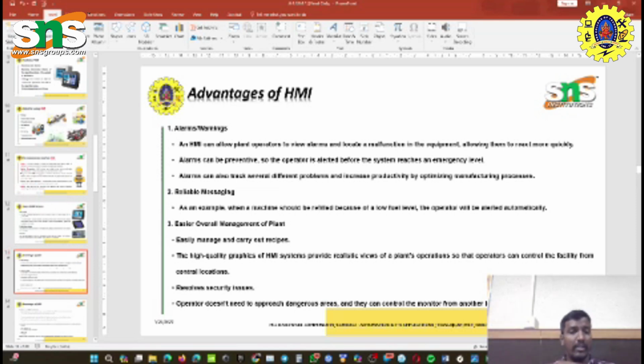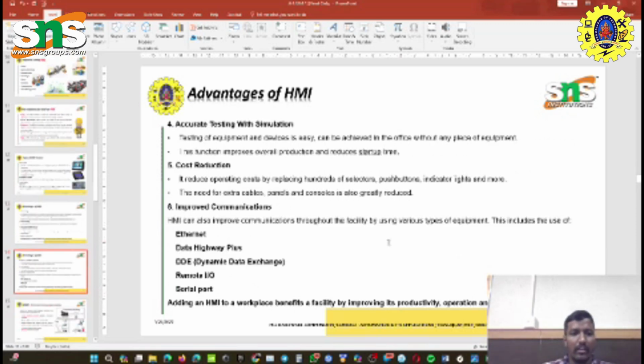So this is what I explained before: we give reliable messaging to the user, and we provide alarms and warnings, so we can monitor the entire control system easily. We also have accurate testing simulations, cost reduction, and improved communications. For communication, we can use Ethernet communications, remote IO, and serial port.